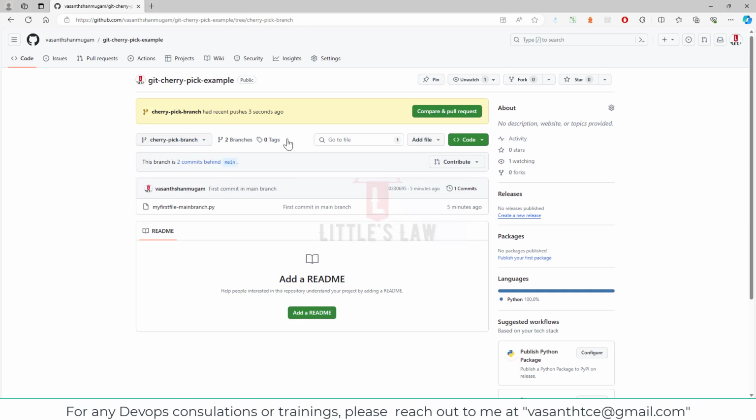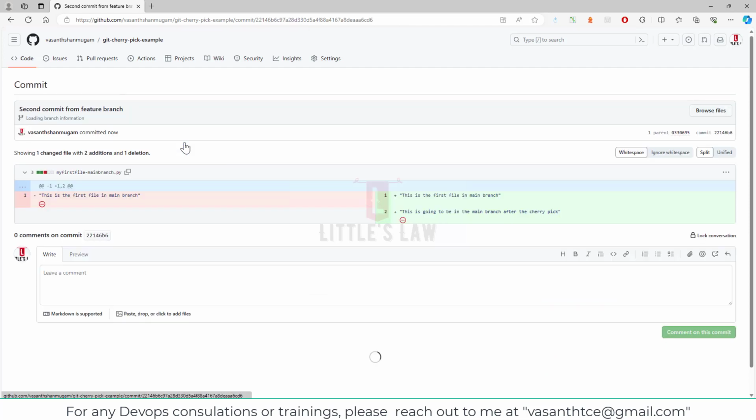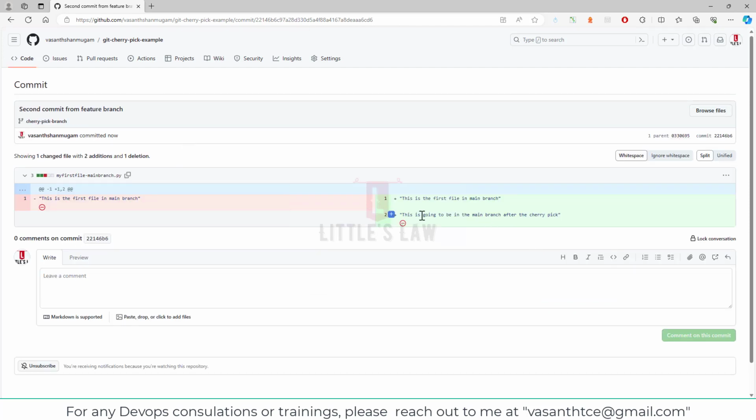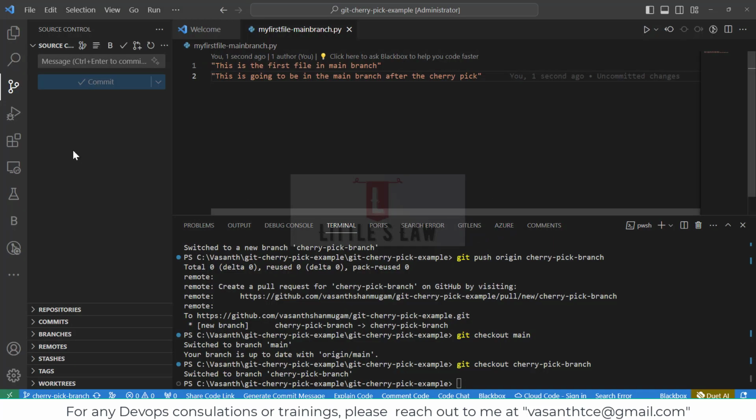Okay, I think we have the cherry pick branch. Yes. Let's see whether we can see our second commit here. Yes, so the second commit from the feature branch, which says this is going to be in the main branch after the cherry pick.